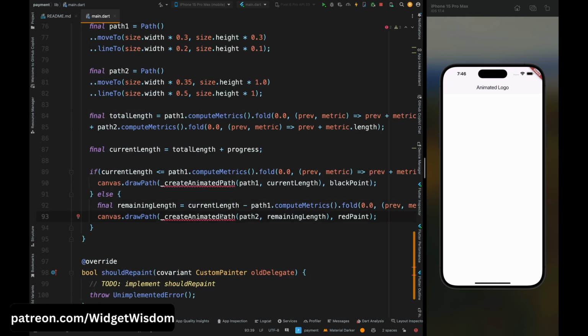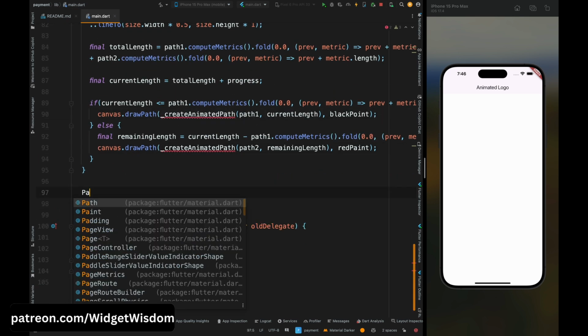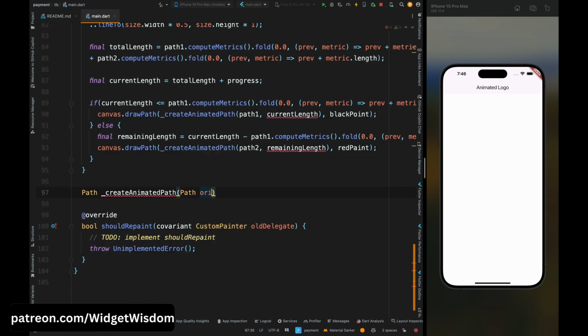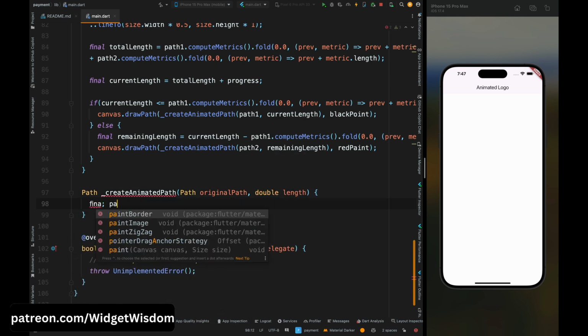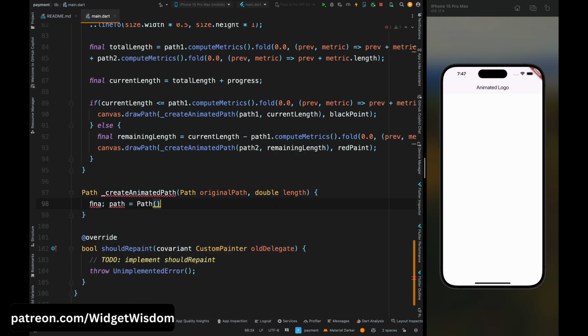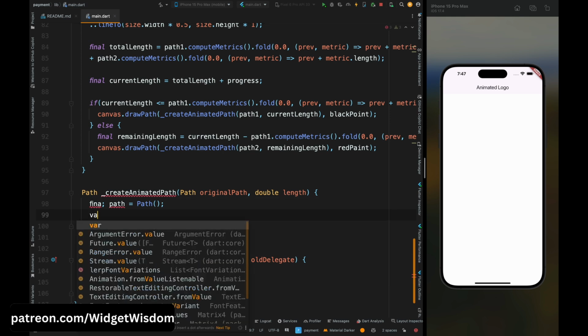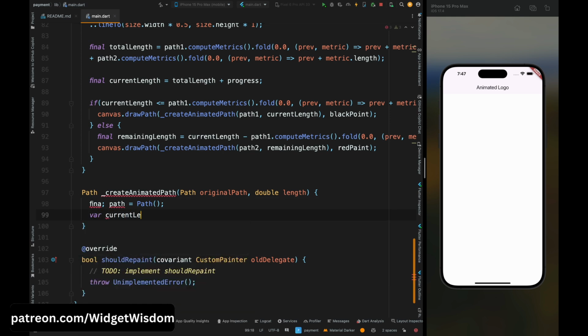Now come below this method and here create an animatedPath method, and this will have originalPath and length as the parameters, so this method will create an animated path. So first create a path object and name it path, and then create a variable for the current length and set it to 0, so this variable will hold the current length of the path.